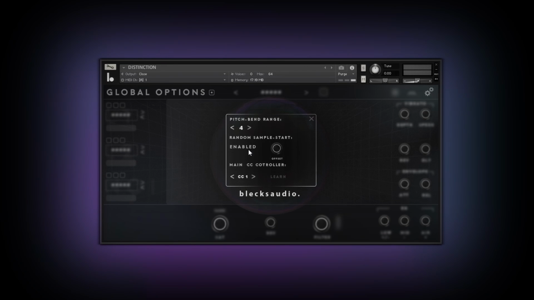Random sample start can be useful if you want each note to sound slightly different, for adding a varying element to your sound. Sometimes it may not be desired. In such cases, you can simply turn it off by using this button. When random sample start is disabled, a knob appears which allows you to manually control the sample start offset. Close the Global Options tab by pressing the Close button now.